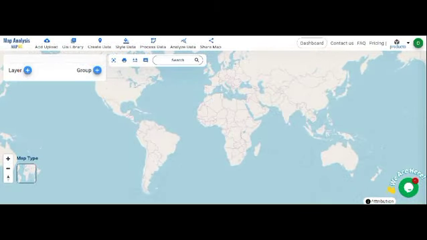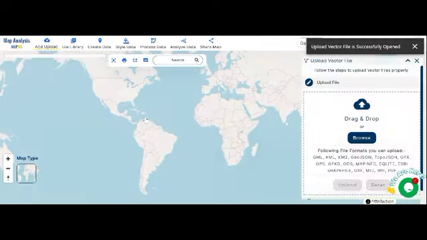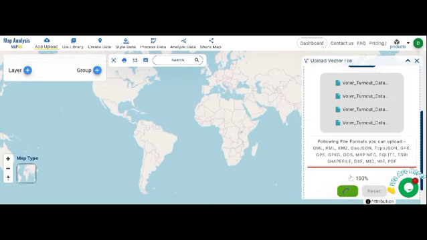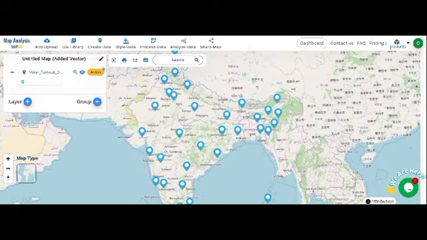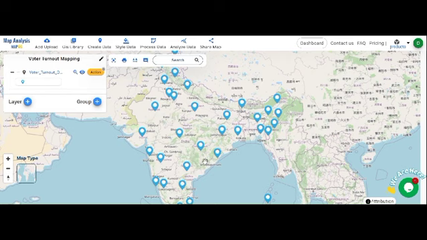Let's delve into the step-by-step process. First, navigate to Map OG Map Analysis interface. Now, go to Add Upload to upload your data. Click on Upload Vector File and upload your dataset containing voter turnout data. Once your data is uploaded, give a name to the untitled map from the Edit Map name, then click Save Map. Now, navigate to Style Data.